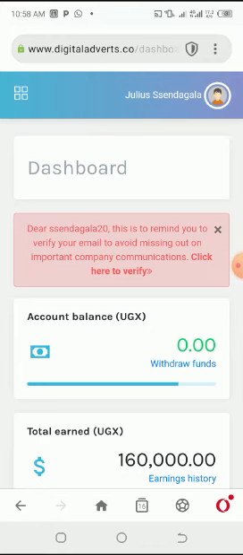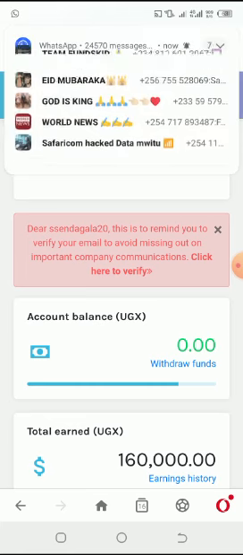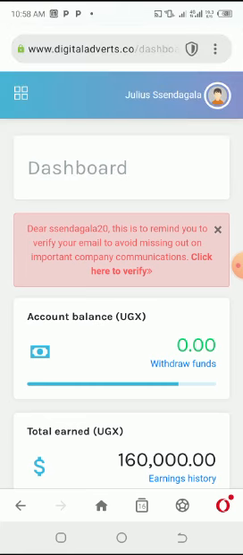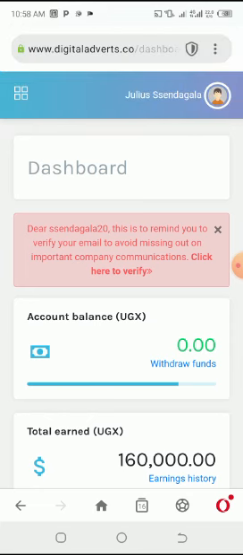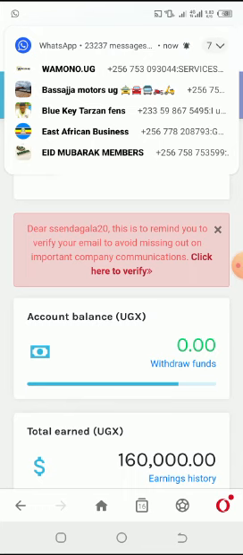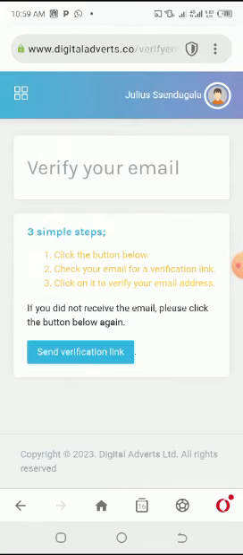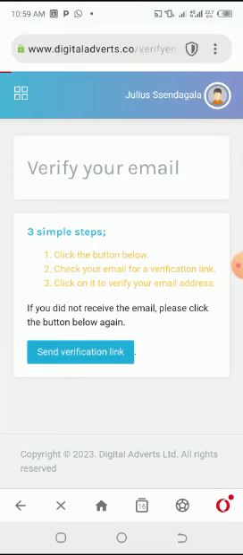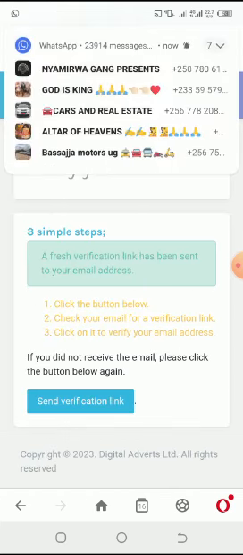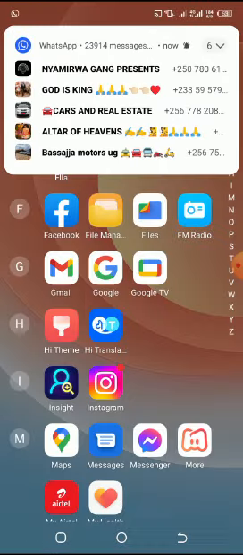So in this video, we are going to learn how to verify our email addresses of Digital Adverts Limited account. After having opened your Digital Adverts Limited account like this one, you will simply tap on that red information saying click here to verify your email. So you tap on it like I've tapped on it, then you wait for it to synchronize. It will get you this message that says send verification link. Then you tap on send verification link. When you tap on send verification link, a message is going to be sent into your email application.